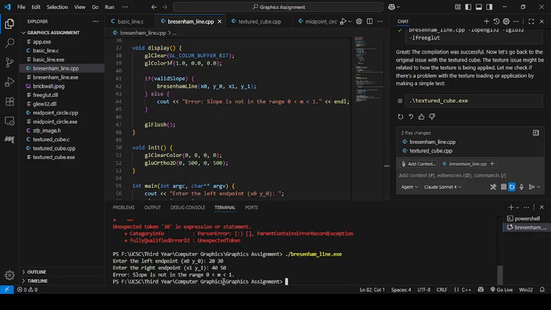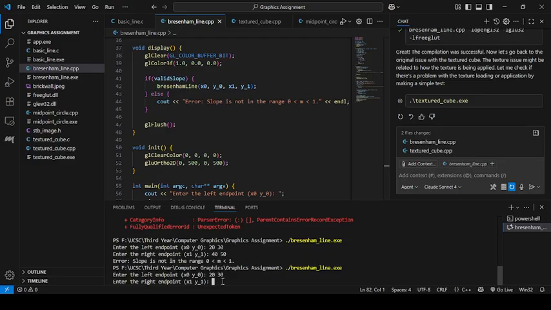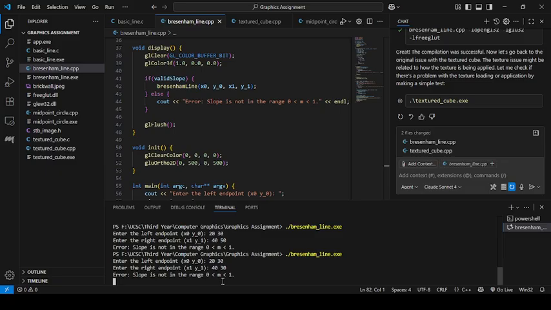Let's run it again and see what happens if the slope is 0. Let's take 20, 30 as the left endpoint, and as the right endpoint, let's take 40, 30. Here also you see the slope is not in the particular range and nothing is drawn. Okay, so that's about the Bresenham line drawing algorithm.